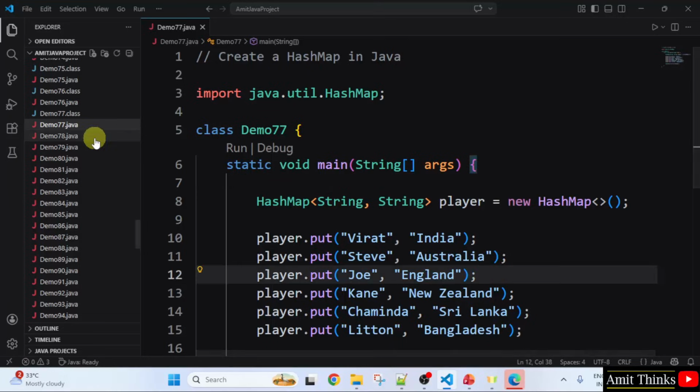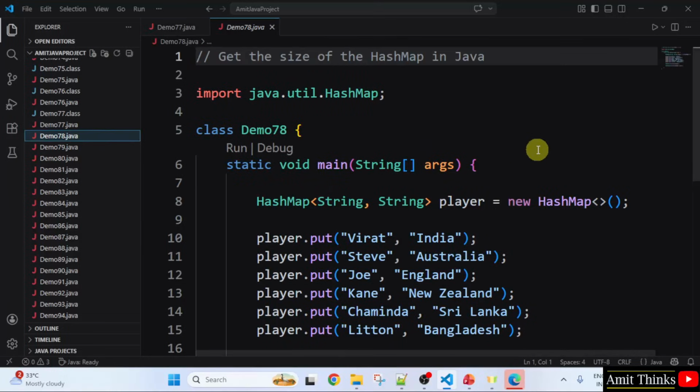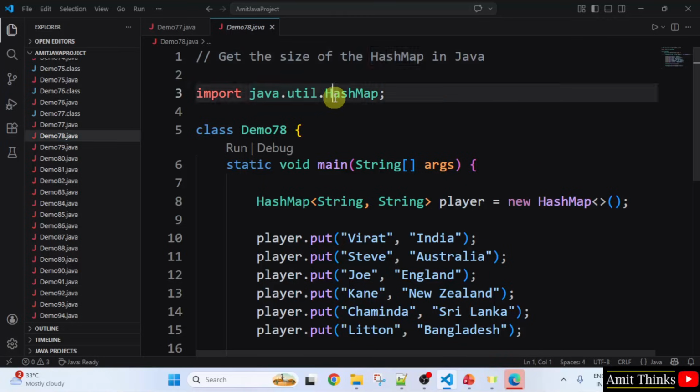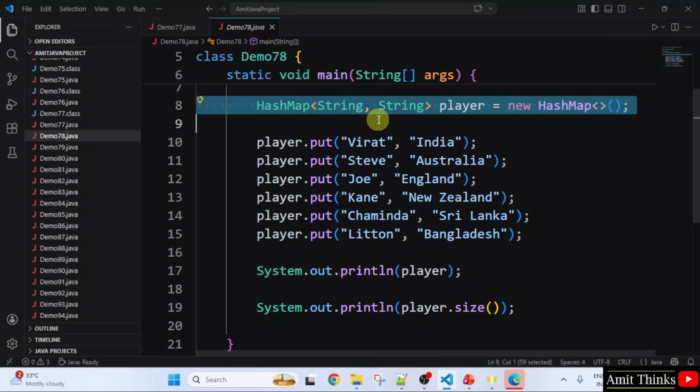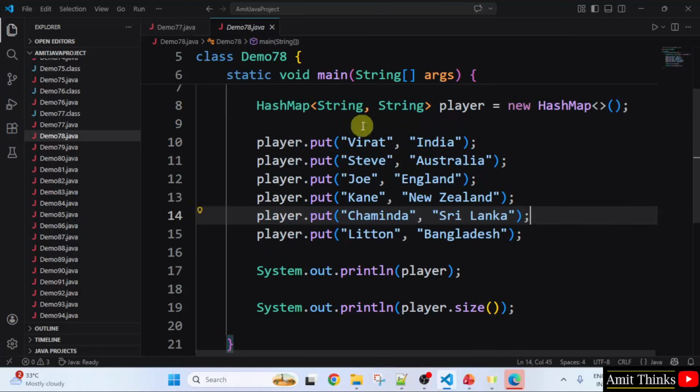We saw this example. Now let us see the next example. Get the size of the hash map in Java. So we have imported our hash map, created a class, then the main function. Then we have our hash map. Here string comma string means our key is also a string and our value is also a string. We added 6 key value pairs using the put method.